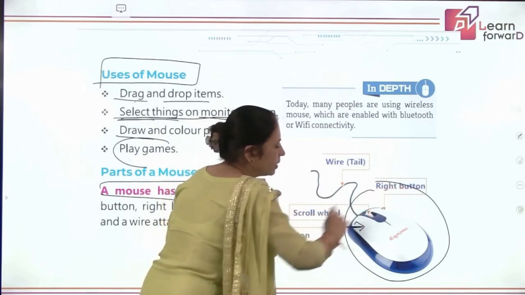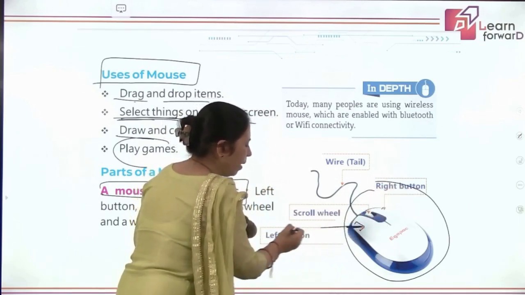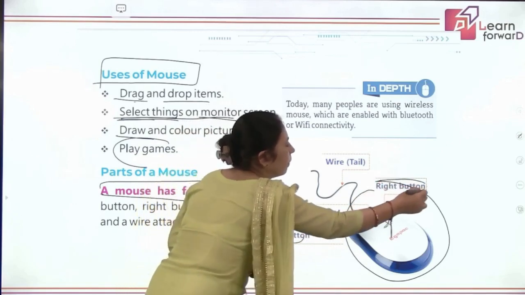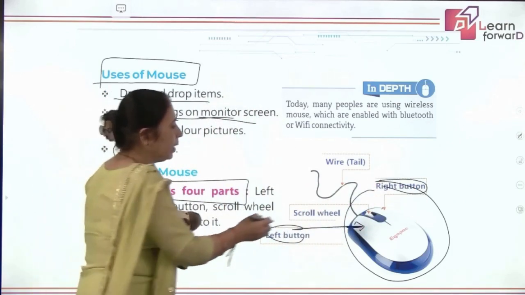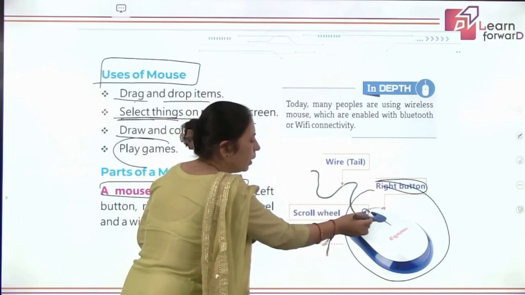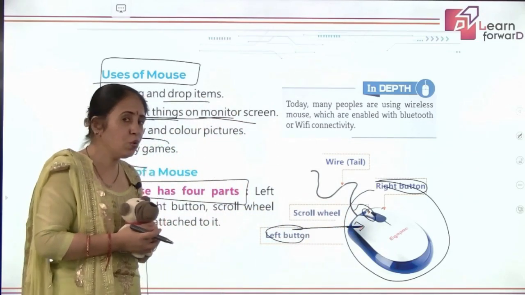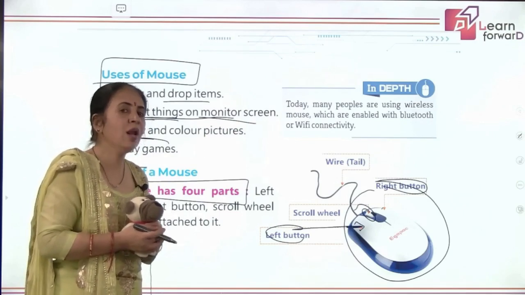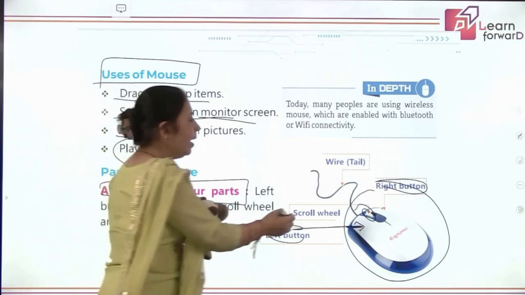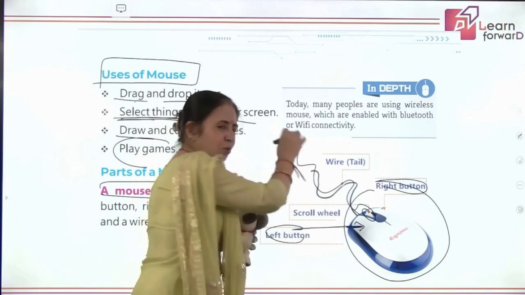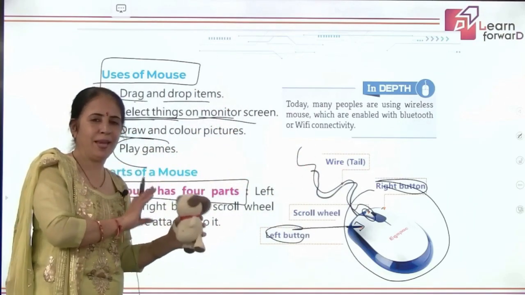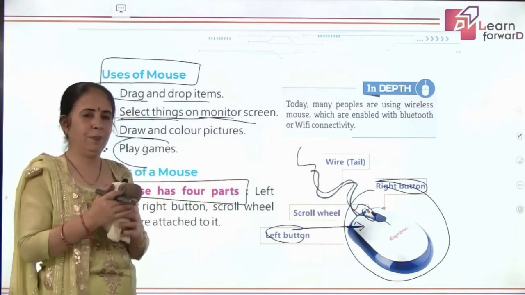This is the right side. So we call it the left button and this is the right button. And in between the left and right button, there is a wheel. We call it a scroll wheel. What do you call it? Scroll wheel, right? And a small tail attached to it, which goes and makes it connected with the computer, right?